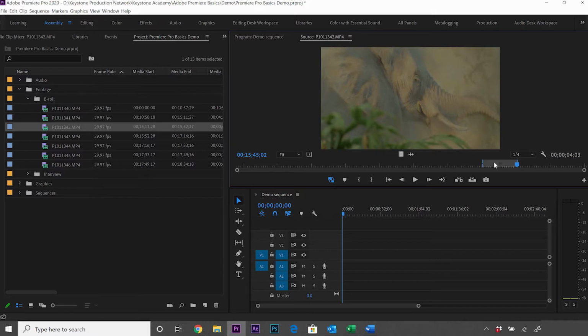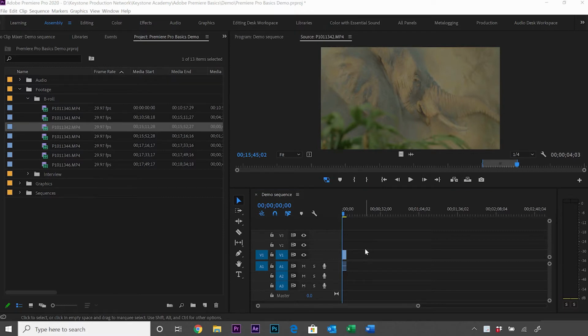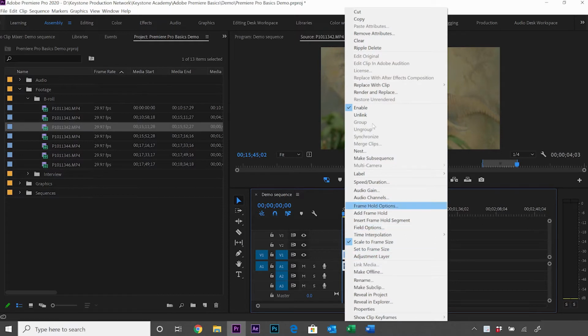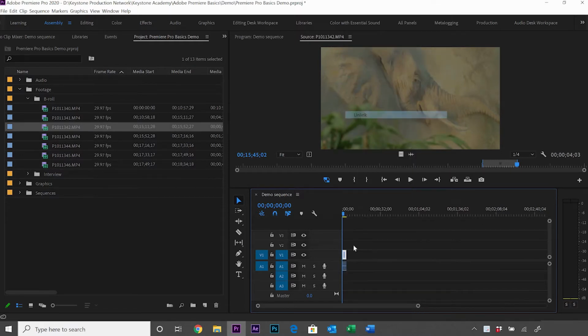So now that I've selected this portion of the clip, when I click and drag this down into the timeline, it's only going to use the portion of the clip that I've selected. But you might be asking yourself, what if you only want the audio or the video from that clip? Well, if you've already dragged it down, one way that you can do it is by going to the clip, right-clicking, and going to unlink. If you click unlink, these two portions of the clip, the audio and the video, will now be separate.